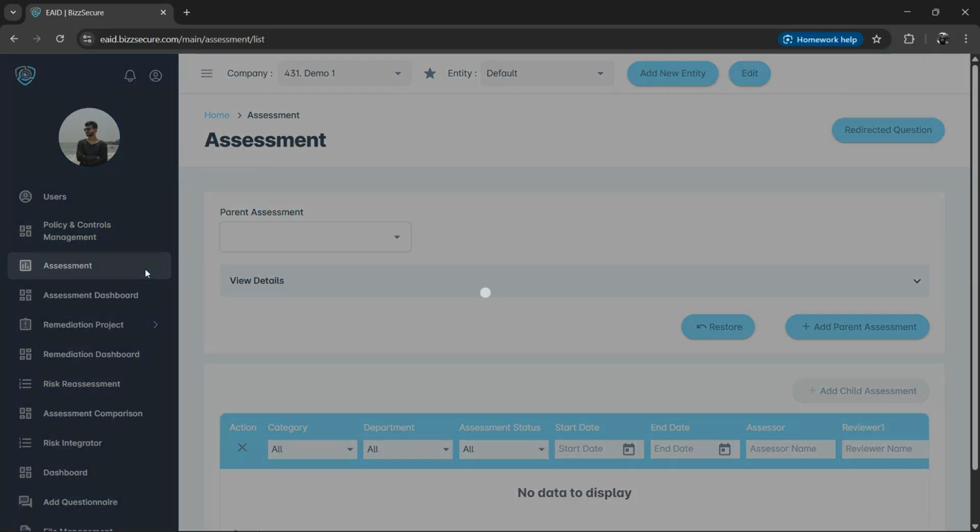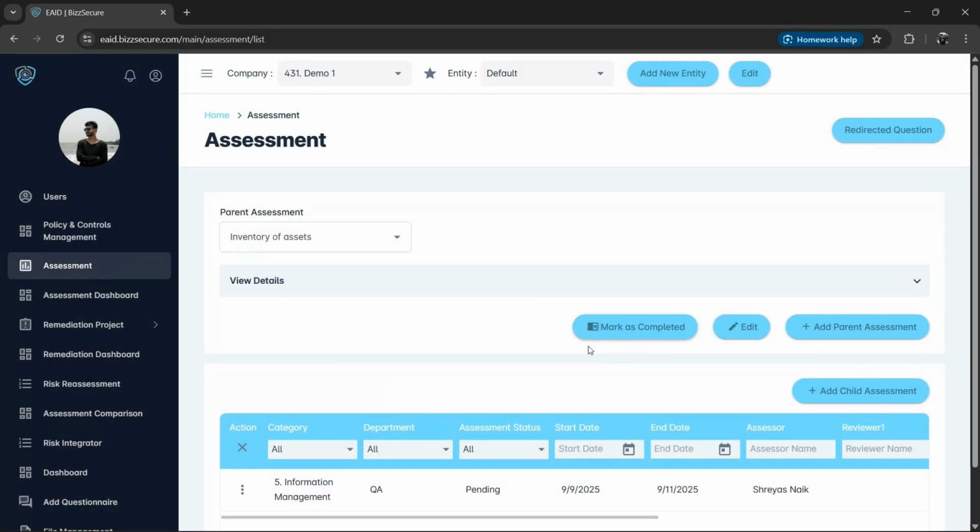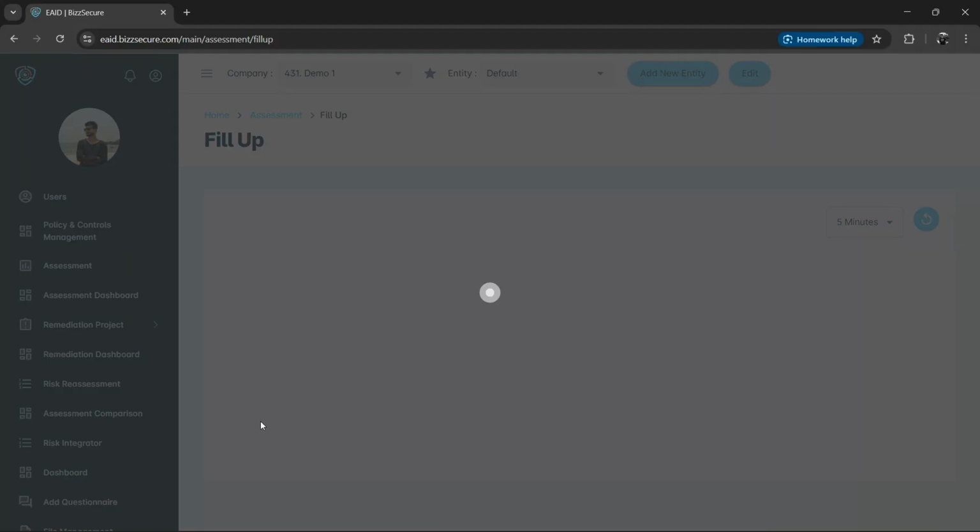Then go to the assessment section. In the assessment section, you can create an assessment for the assessor to answer to find out the security gaps. You can see that I've already created a parent assessment known as inventory of assets and the child assessment as information management. Click here, then go to assessment.